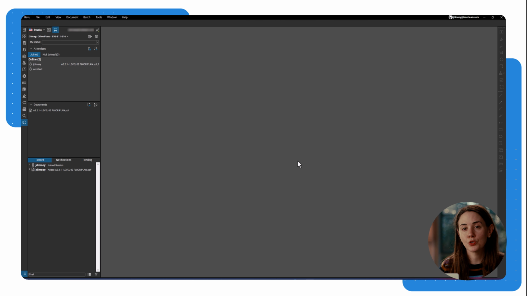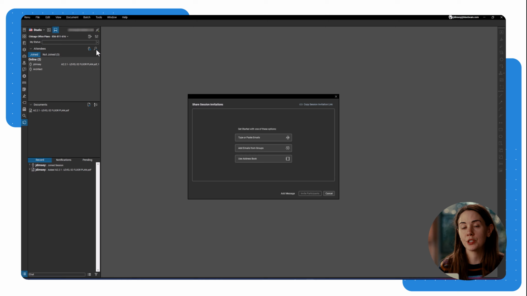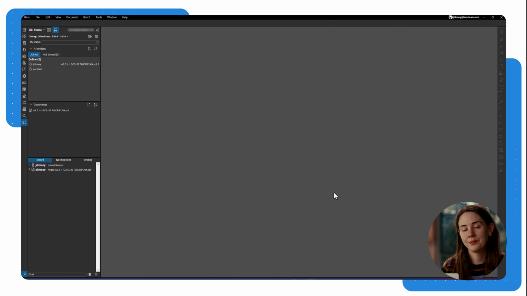As people join, track their status in the Attendees pane. You can invite additional participants at any time and adjust permissions individually or in groups to ensure the right people have access to the right tools and documents.